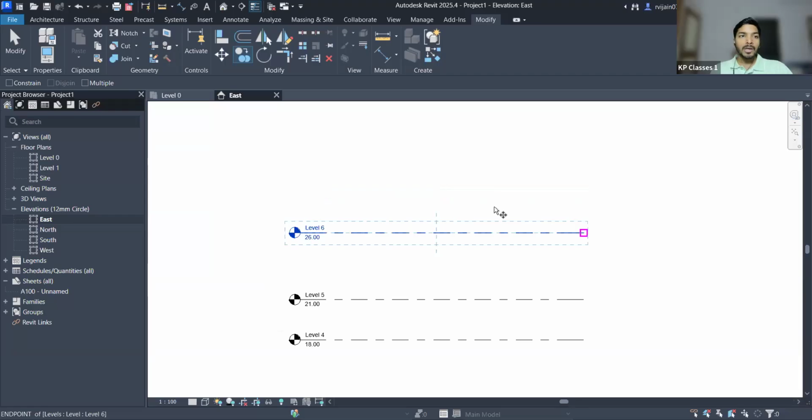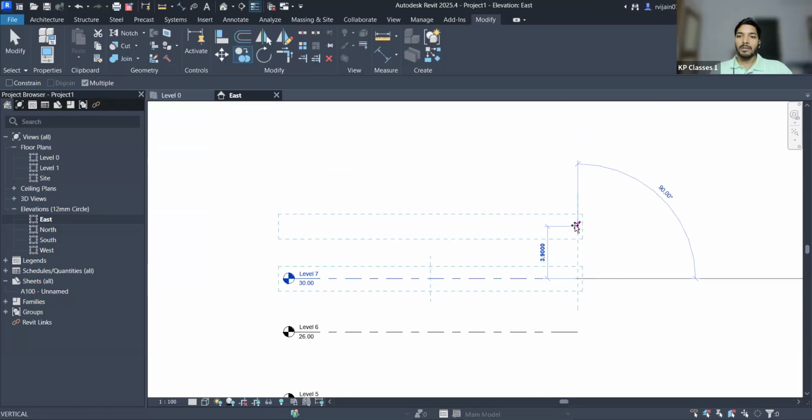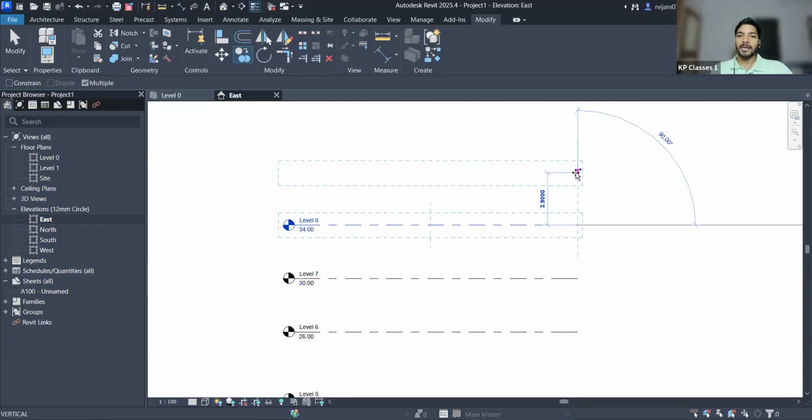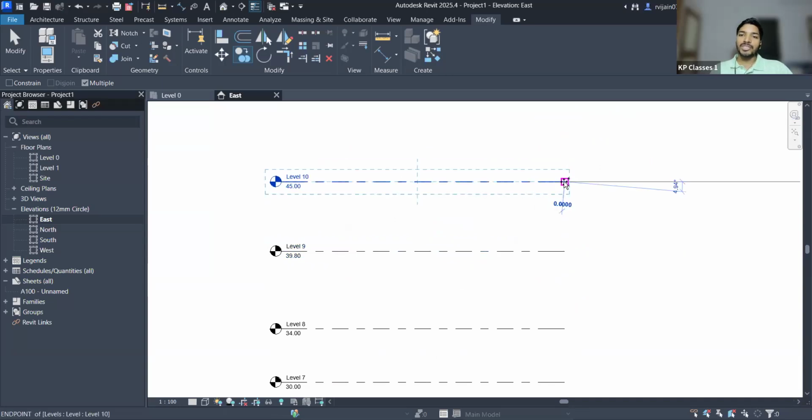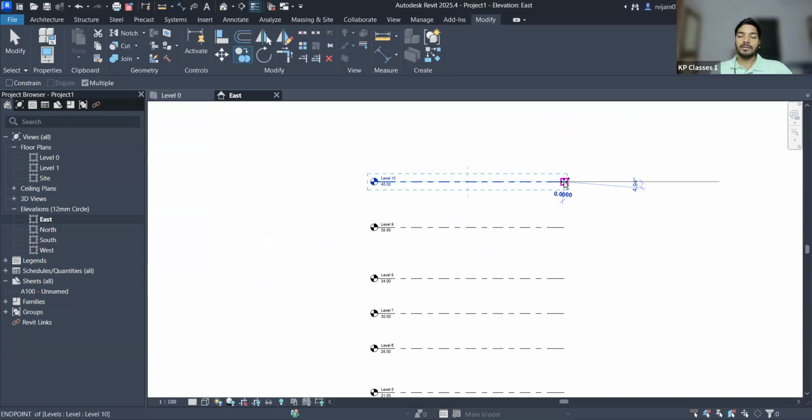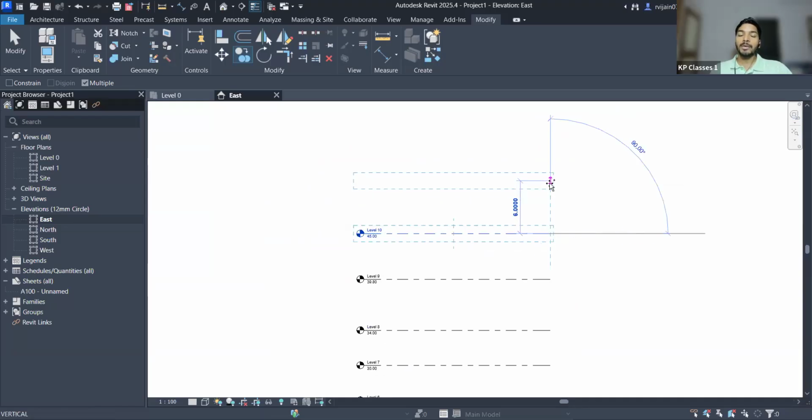Okay. So here, if you choose the multiple option, then Revit will allow you to have multiple levels without activating the command again and again. So this brings up the question: in case Revit is allowing us to place multiple levels, then how do we terminate the command?